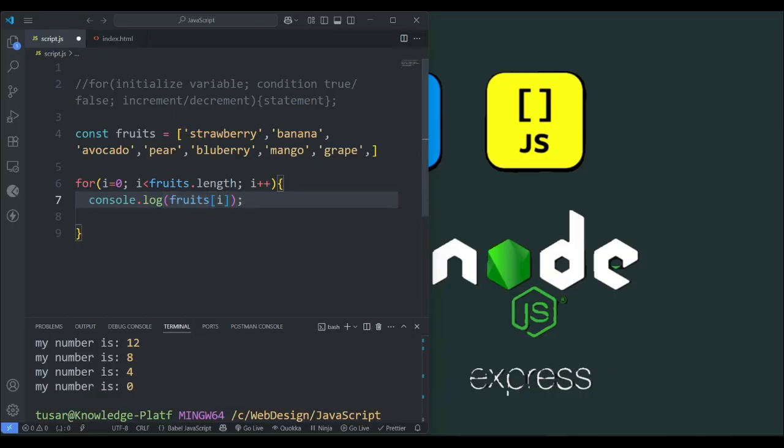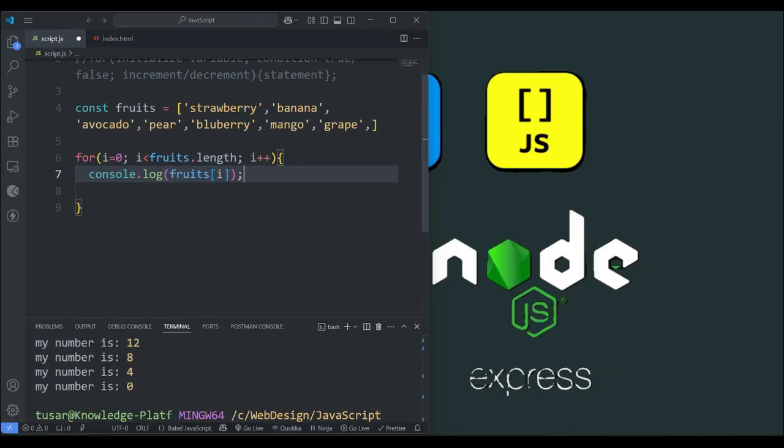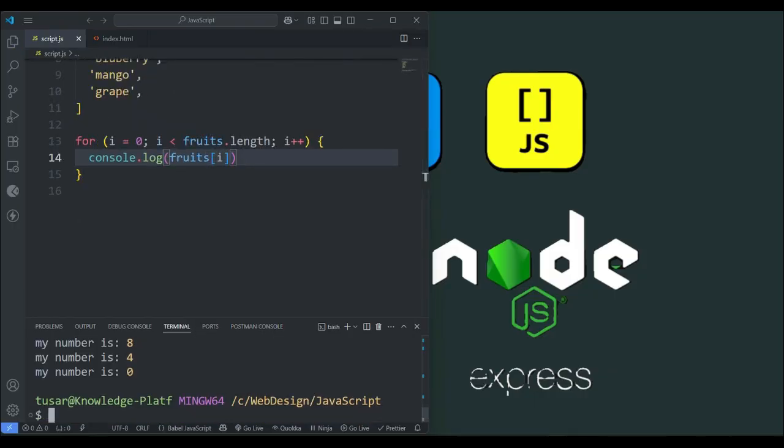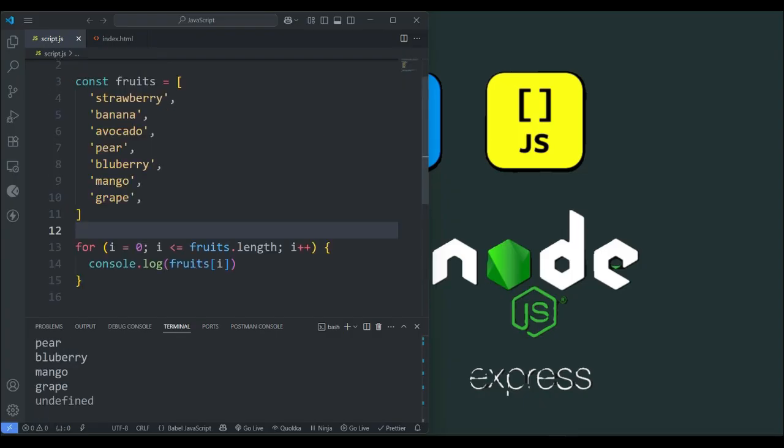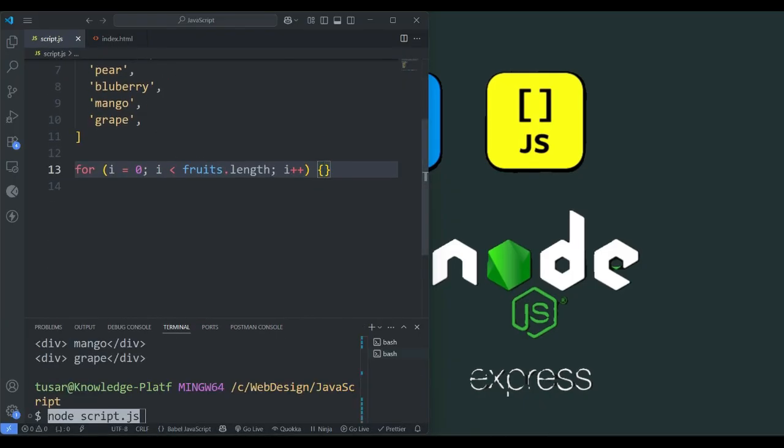Save it, then run it on the console. Just type node script.js, enter. So you see, it will display all of the fruit names. Also, we can use an if-else statement inside this code block to show our impression.